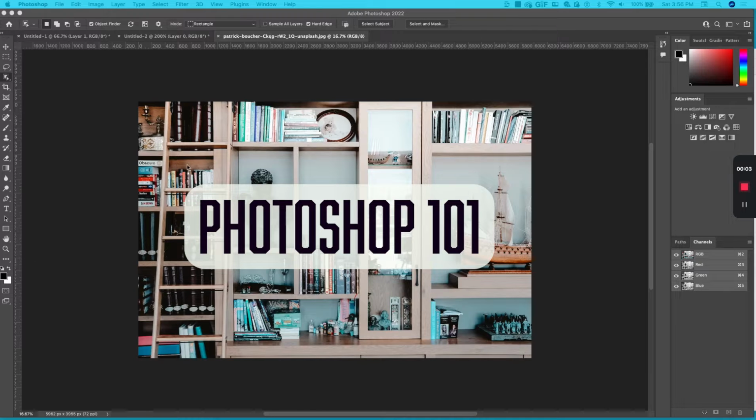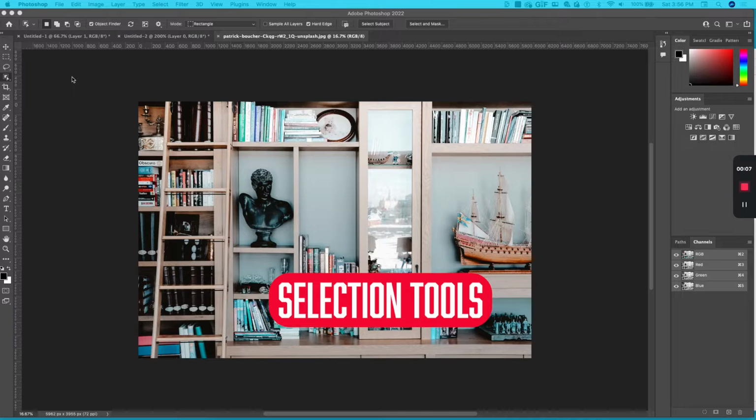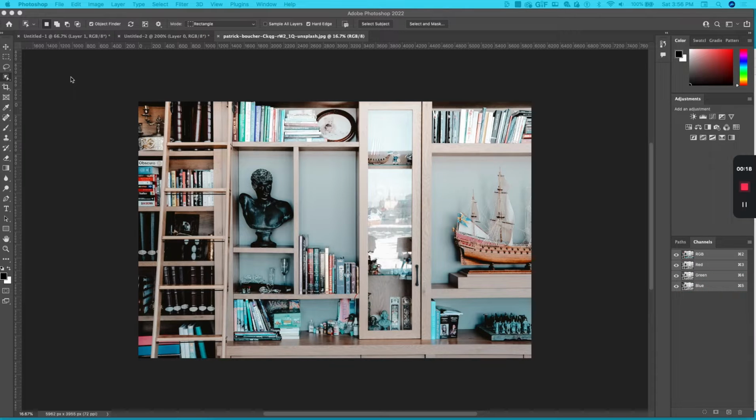So here I want to cover the selection tools in Photoshop. Over the years, the selection tools have gone through a lot of, not necessarily changes, but have evolved in different ways. So there are more ways to select things in a composition than there has ever been, and it's pretty much easier than it's ever been.